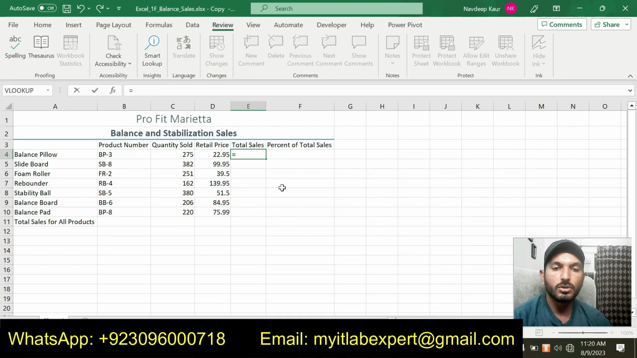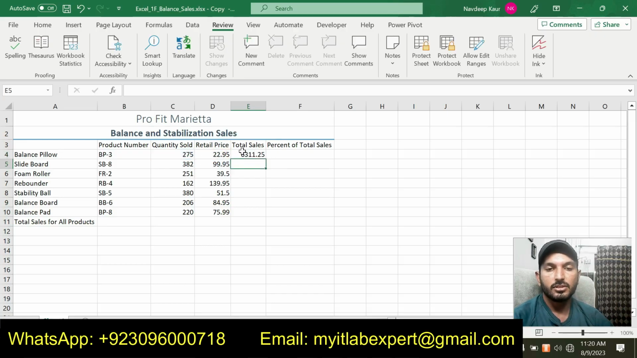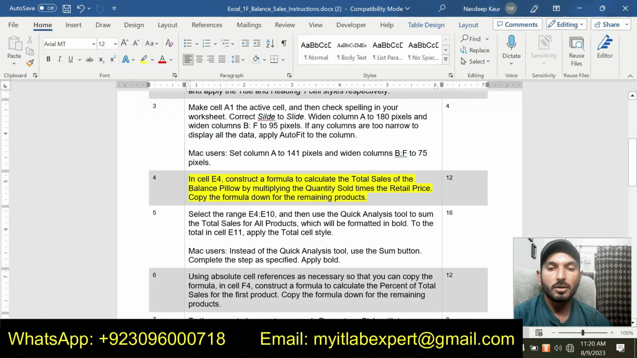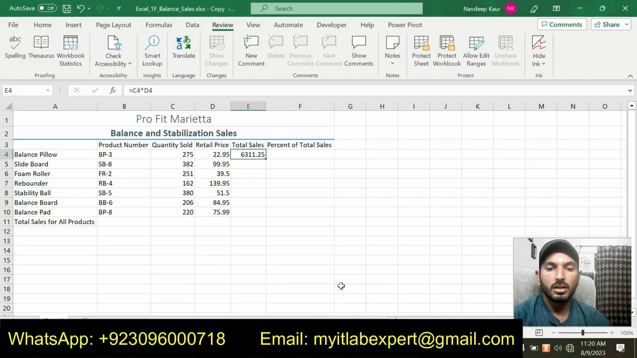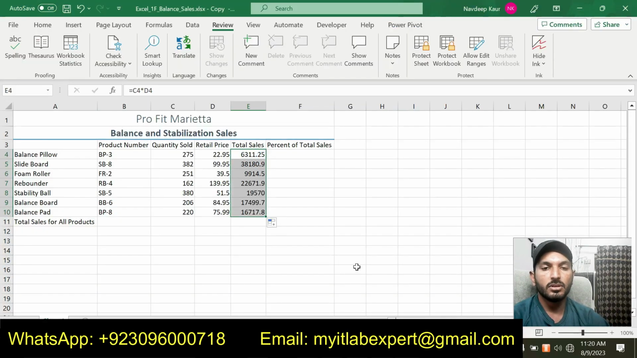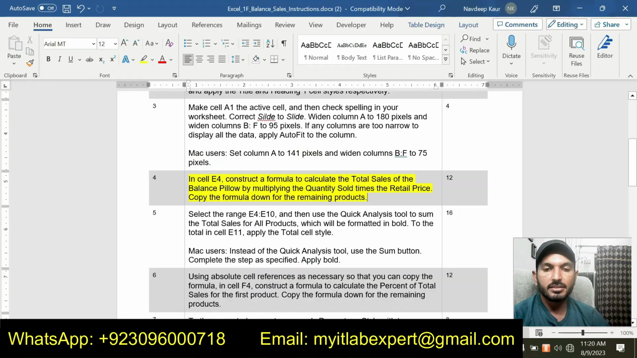So let me put equal sign and we are supposed to multiply the quantity sold with retail price. We will get the total sales. So these are the total sales for the balance below. Now we are supposed to copy the formula down the column to get the other values. So use the autofill handle and we got the other values. So total sales for all product we get like this. And that is all required in step number 4. So we have completed step number 4 as well.